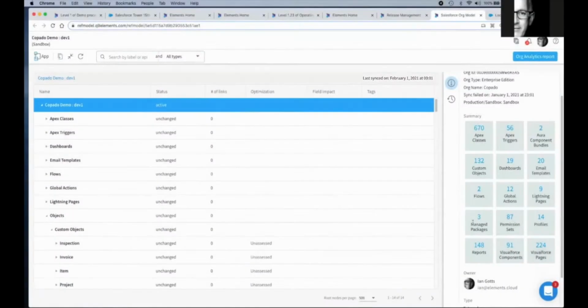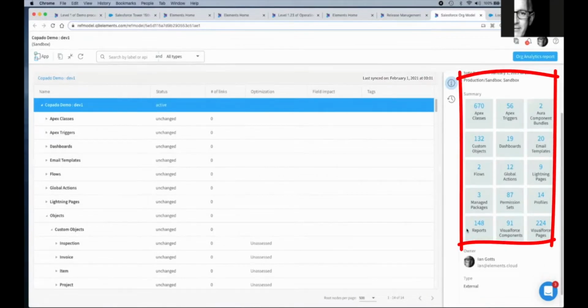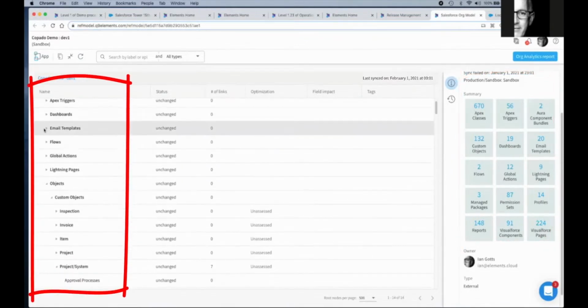Using the metadata API, we build this metadata dictionary, and we give you information about the metadata dictionary. We synchronize it every night, both production and sandboxes. But it's a tree structure, so you can go down to any one of these, open it up.